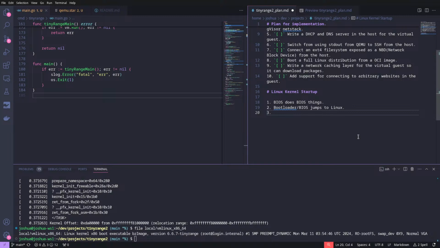Number 3, Linux does hardware initialization. Depending on the kernel, it could either do very basic hardware initialization, or it could do some quite complicated, elaborate hardware initialization, depending on the kernel. That's foreshadowing.